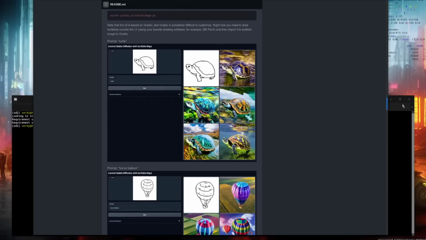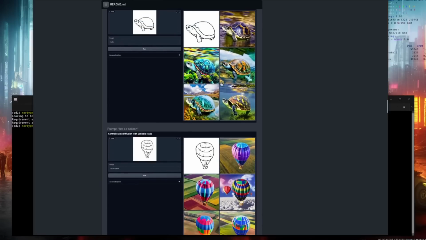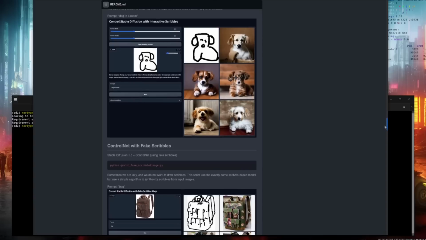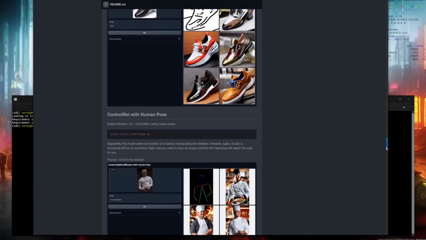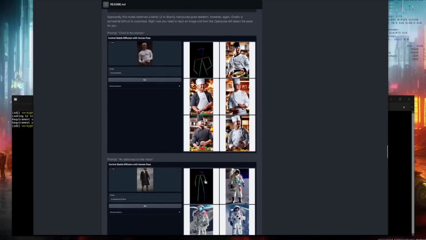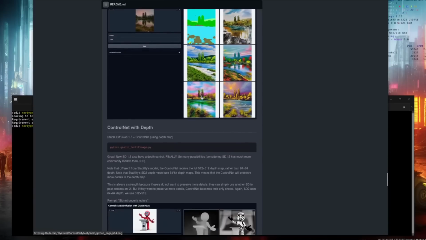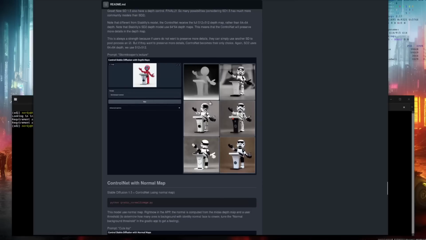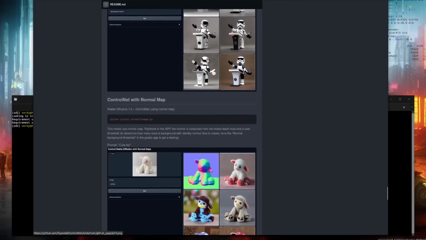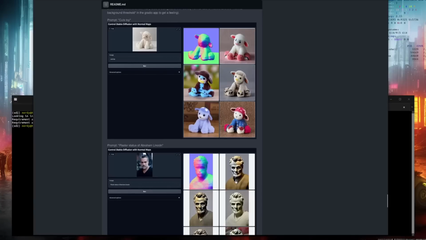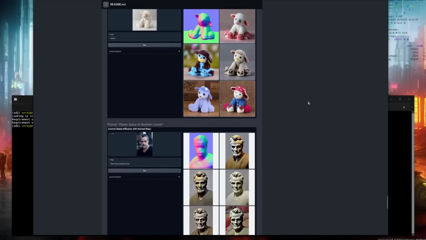We've also got Scribble Synthesis, so you can make things from your scribbles there, some very nice little animals and little hot air balloons as well, very cool looking. If we scroll further down, we've got some more sketches there and outlines, but we've also got poses, so you can do all the different poses there, segmentation maps, and also further down we've got depth as well, which we've seen before, but it's nice to have it in this model as well, and some normal maps as well, lots and lots of different features.